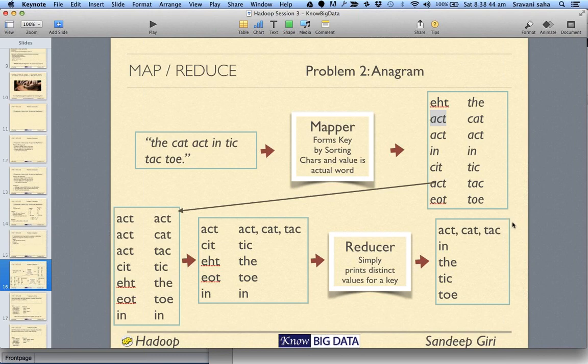How do we know we need to get EHT for "the", and why can't it be HTE? What we have done here is we have found the key after sorting the letters. Alphabetically, E comes before H and H comes before T. That's why. Similarly, in case of cat, we have sorted the letters. A will come before C and C will come before T, right? A, C, T.